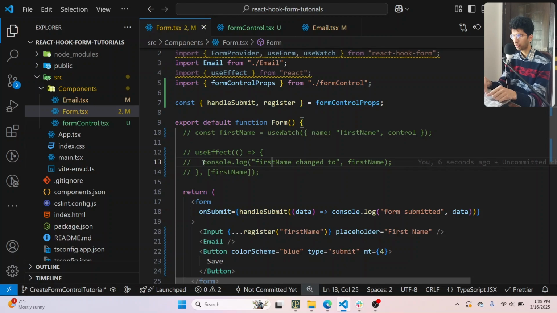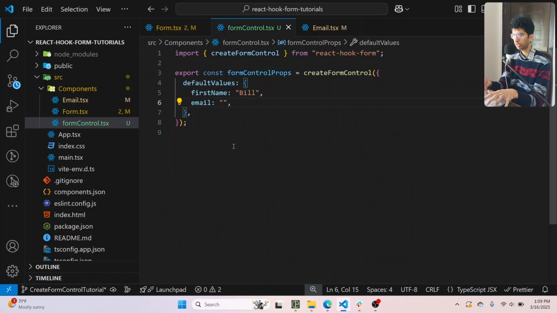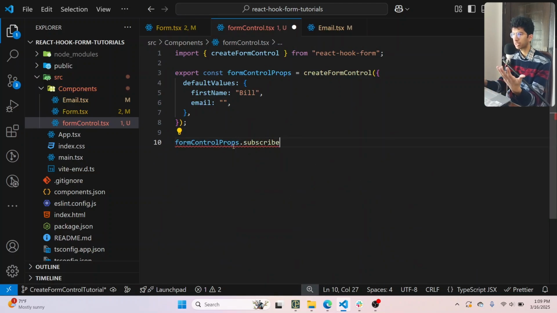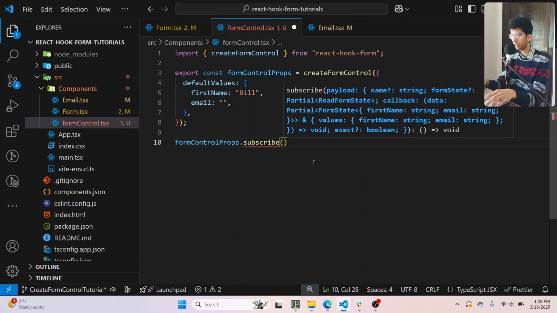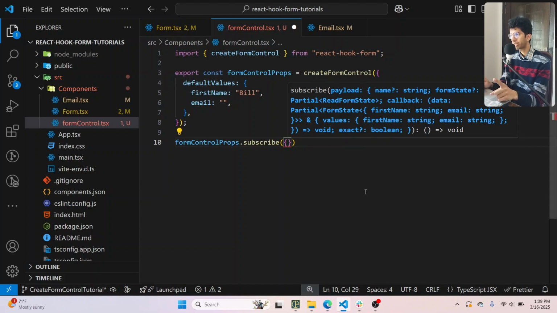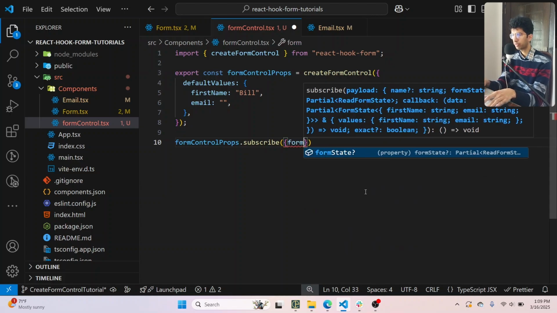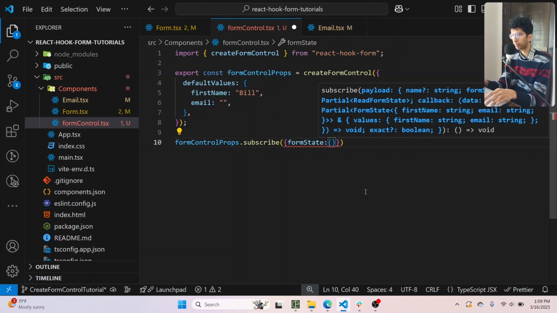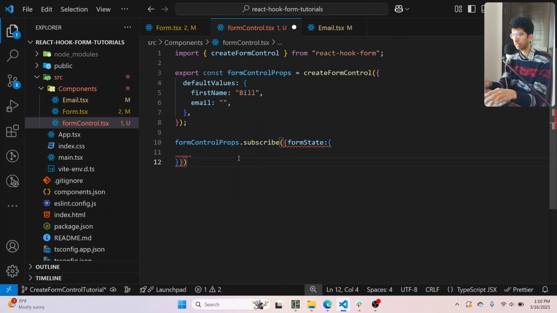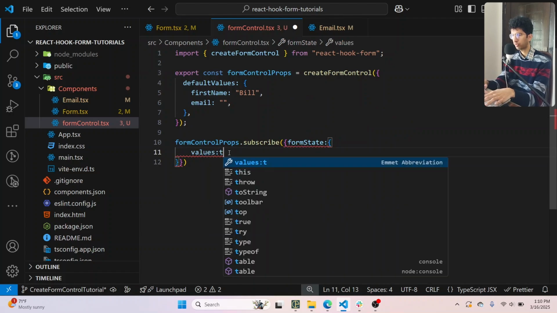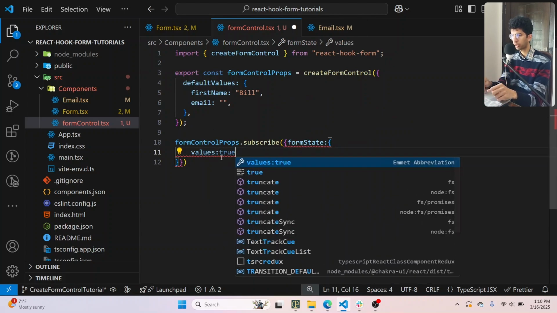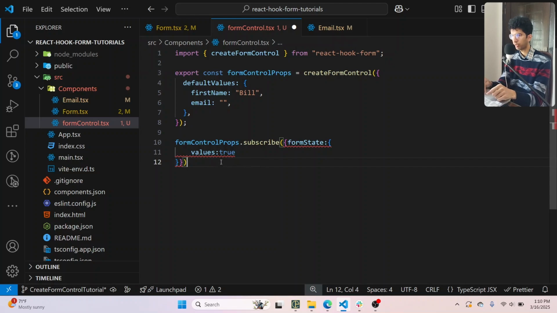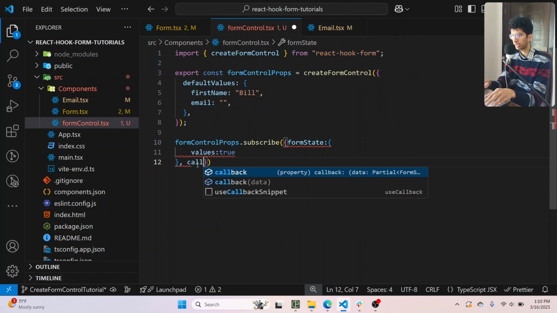So I will copy this console log because that is needed. I will remove this. I will go here and I'll say form control props dot subscribe. So now a subscribe function has been added in createFormControl, which is additional to the useForm hook. And here I need to pass two things: form state and a callback. Form state would be the things that I want to subscribe to. In this case, let's say I want to subscribe to values change. So whenever values change, I want this callback function to run, which I will pass in a minute. So values true. Now the second thing is callback.